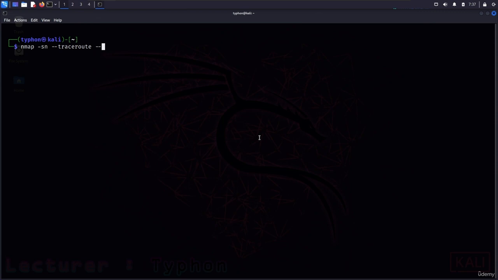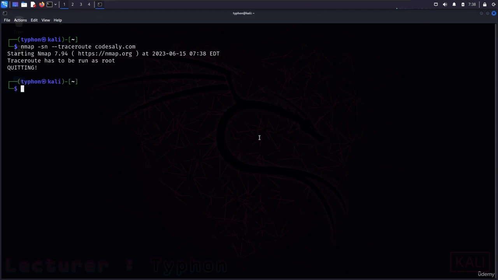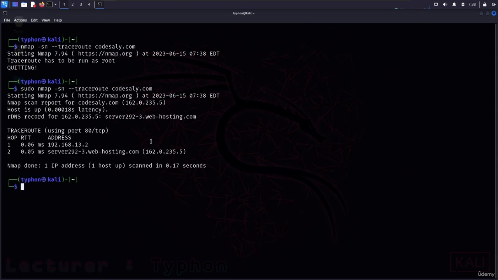So nmap --traceroute, and here we will enter some website. In this case, it's going to be, for example, CodeSally. This is our application, our website, which we installed for penetration testing in this course. And as you can see here, traceroute has to be run as root, and we will use this sudo here. And after that, this is our traceroute.